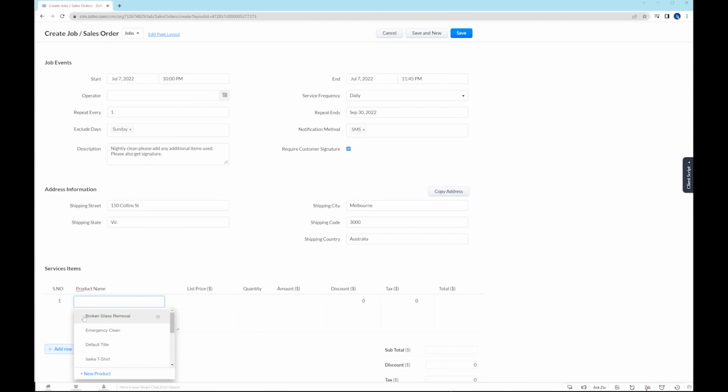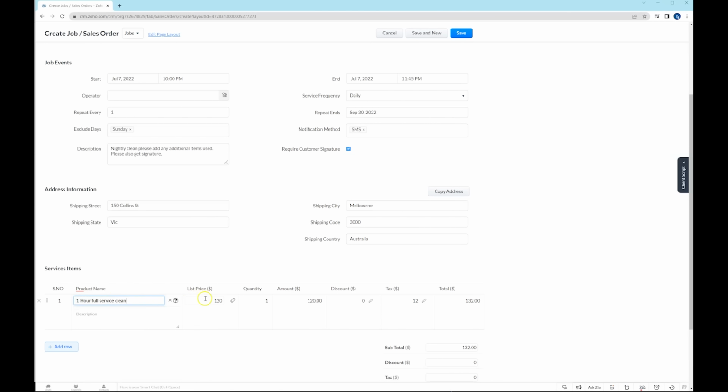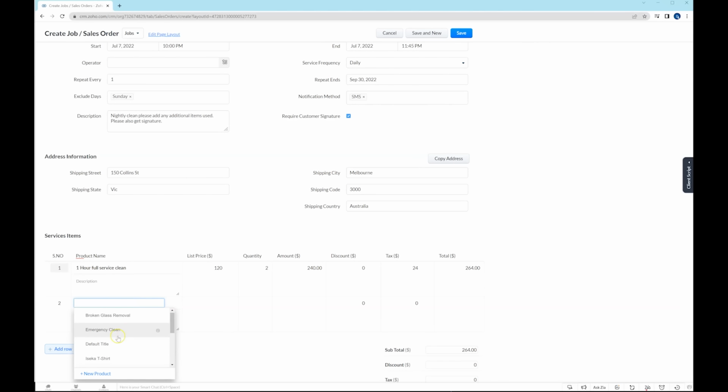Then what we're going to do is select our service items. So we're going to call it a standard clean. This is coming from our product catalog. So we're going to do a 1 hour full service clean, and we're going to charge them for 2 hours basically. All right, so we've got that there, and we can add other items here if we want. Let's just do that as an example. Let's just find something from the list here.